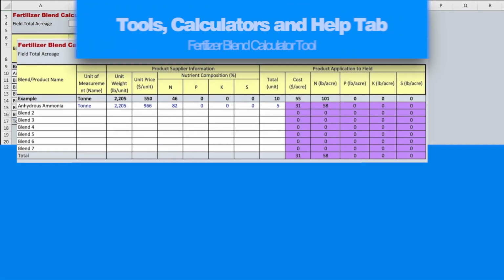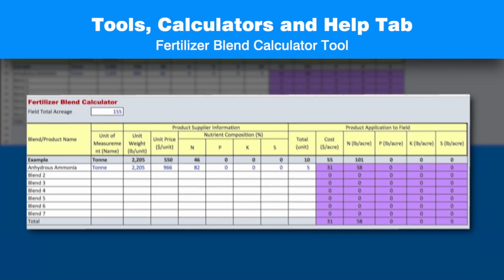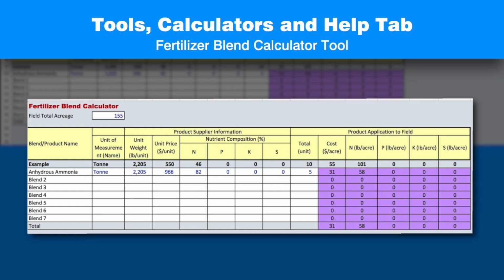The Fertilizer Blend Calculator is useful when more than one blend is used or more than one application, such as side banding and top dressing, is done on a field. Populate the fertilizer blend details with the unit of measurement, the unit weight, the price per unit, and the nutrient composition. Enter the total units applied.